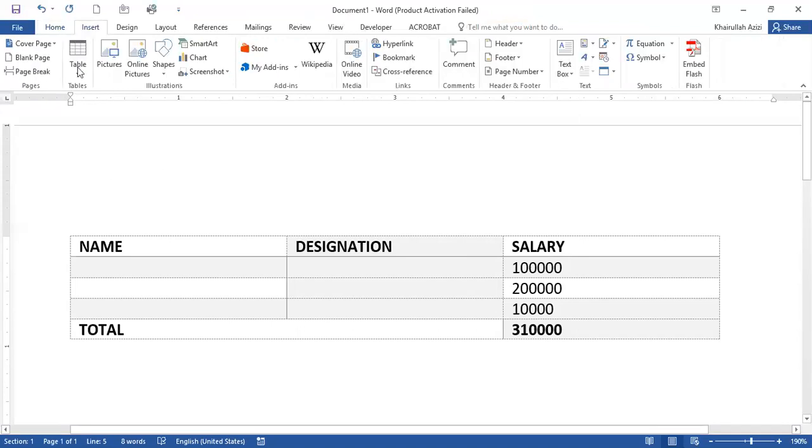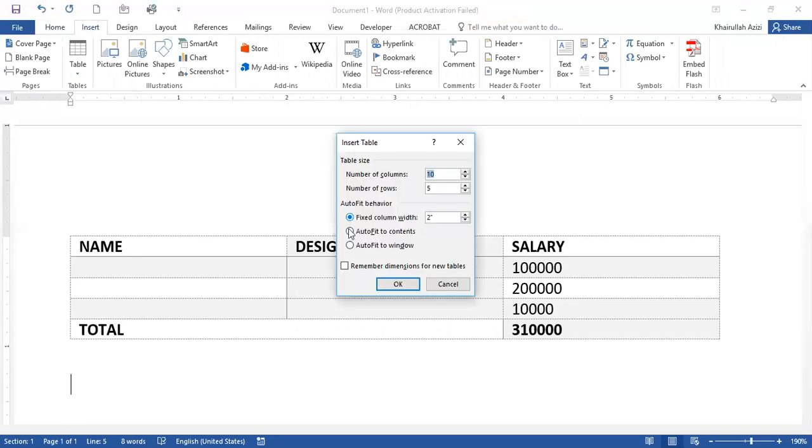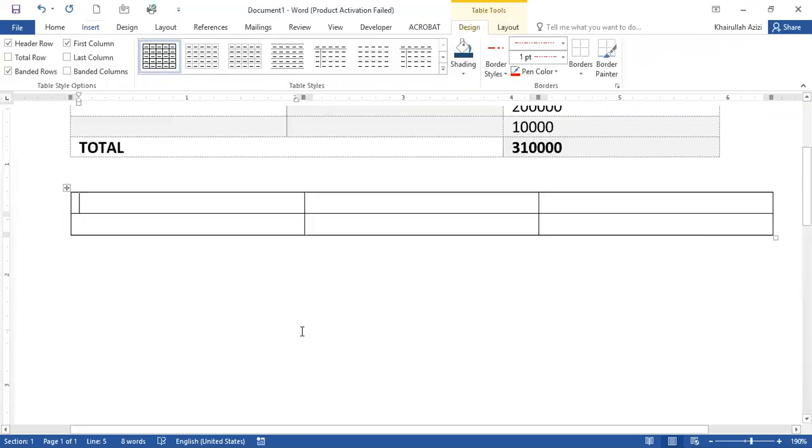So there are a couple of options here, insert table. If you insert table, we have the fixed column width. For instance, I need a table with three columns and two rows. Here you can enter the width or the height of those. For instance, I say 2.4, and you click OK. So based upon that, that table will be made for you.